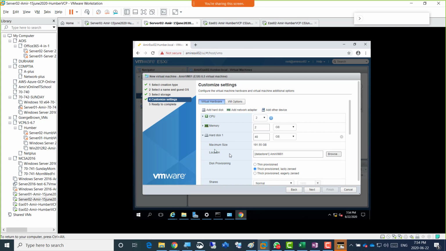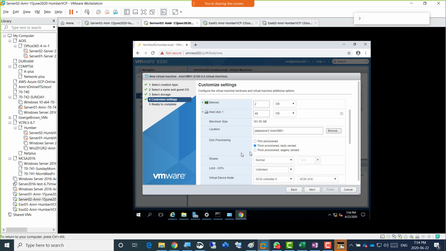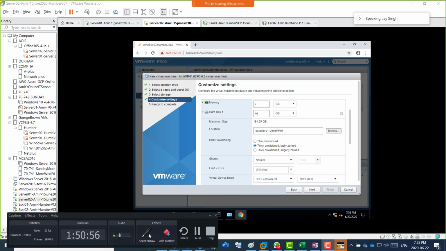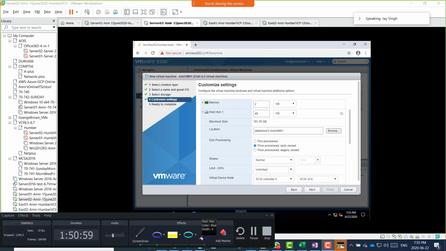Right? Location, the maximum size is 191, the location is this, and then there is disk provisioning: thin provision, thick provision lazily zeroed, thick provision eagerly zeroed. So what's the difference between thin and thick? I think some of you have already mentioned that. Can anyone tell what the difference between thin provision and thick provision is? I guess thin is where all the memory is not allocated at the beginning, and thick is where everything is allocated when you start it. All the memory.